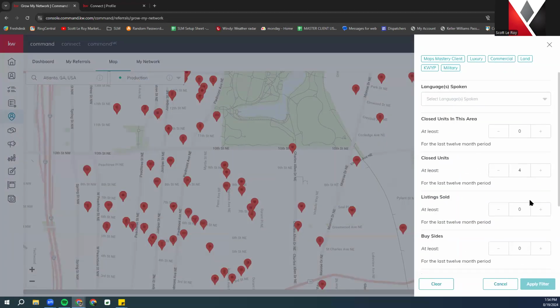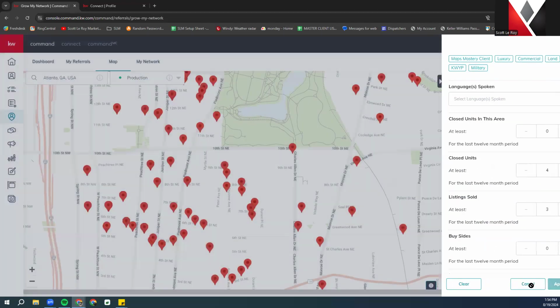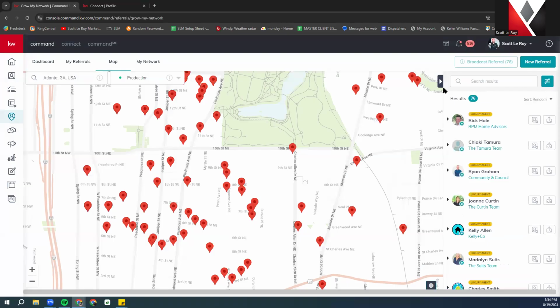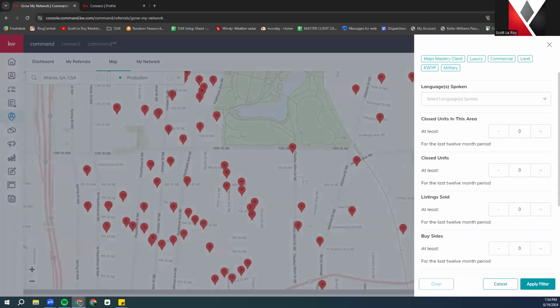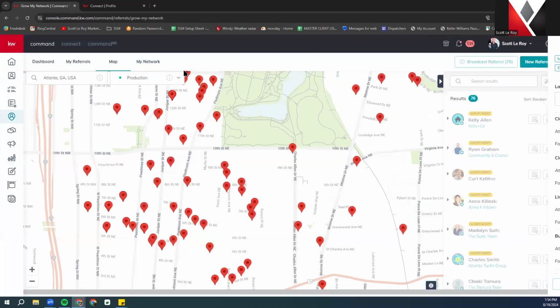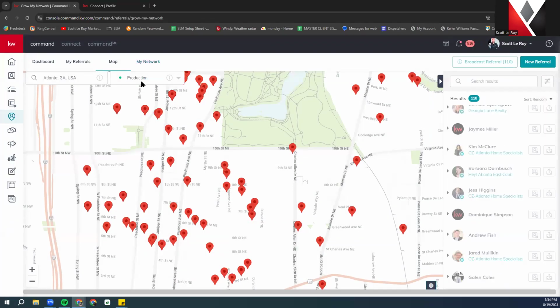If you wanted to narrow that down a little bit more, so 76, there's all different kinds of ways you can narrow that down. But you also have the option over here to add them to your agent referrals, or you can just send them the referral by clicking this little option here. I'm going to go ahead and clear this filter.